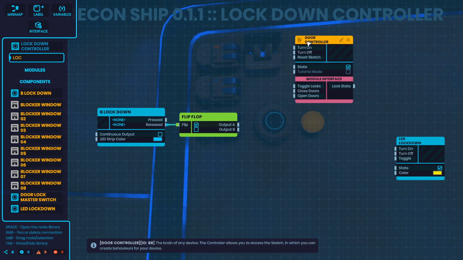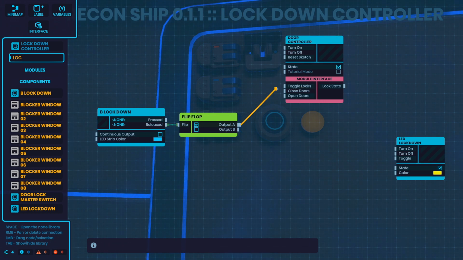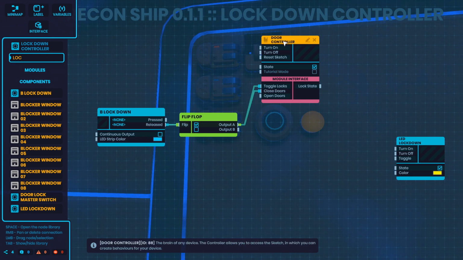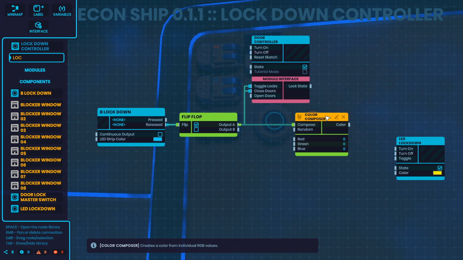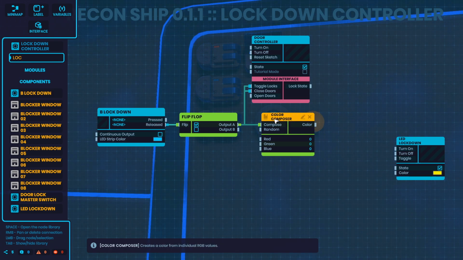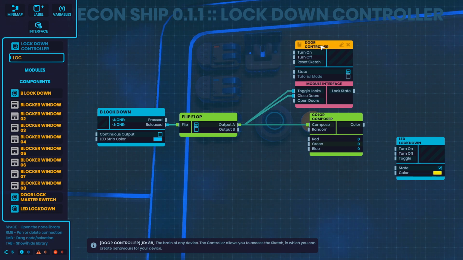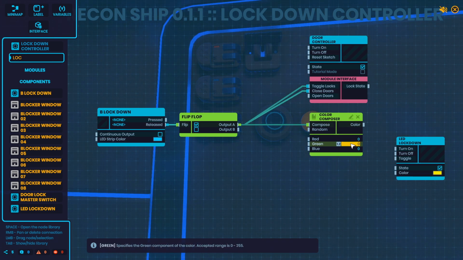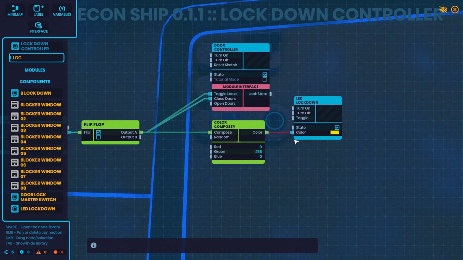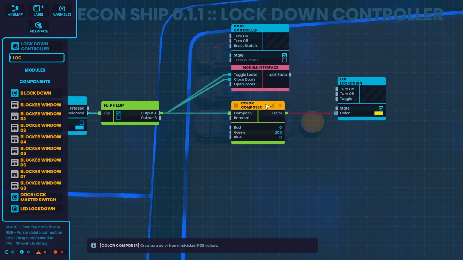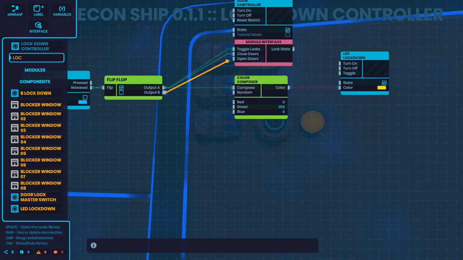That's a great question. All right, so on a lockdown, we would like to close the doors, toggle the locks, and I want to do a color composer. It's not going to be a random color, though. I want a specific color. I want it to be all the green. I want it to go to this LED. And B, I would like you to open the door, toggle the lock, and to, oh.